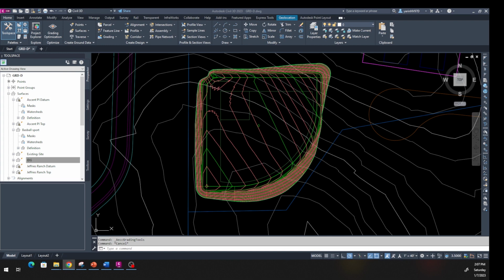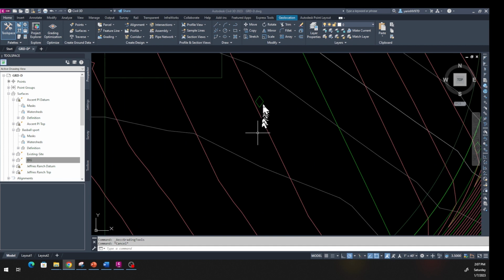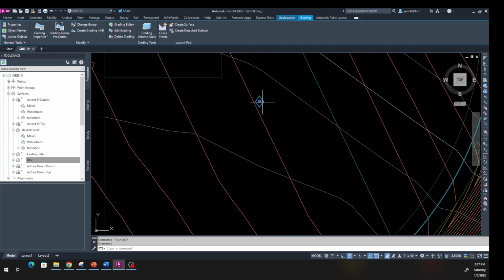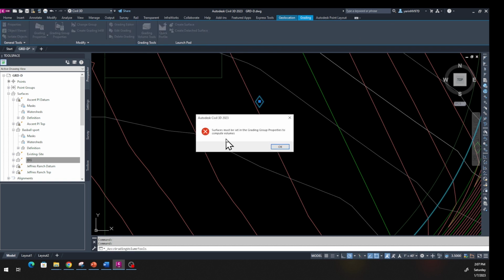Okay, let's see if we can calculate the balance to the volume of the grading group. Let's select any of these diamond shapes. Let's select this one right here. All right, now when your ribbon changes, click on the Grading Volume Tool. Okay, that shouldn't be happening. Surface must be set in the grading group properties. Let's see.